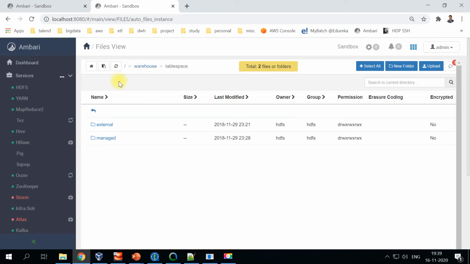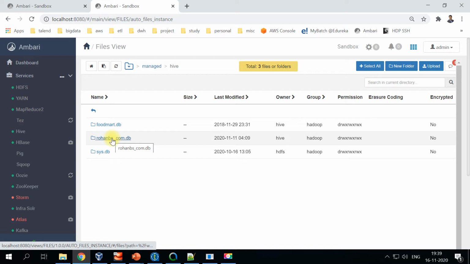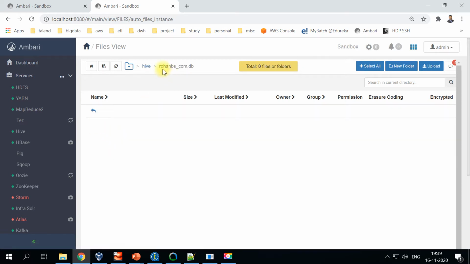So when we log into Ambari, in the Files view, if you go to root, warehouse, tablespace, you will be able to see two different folders, one for managed and another for external. So let's take an example of managed first. Under managed, you will have a folder called hive, and for whatever databases we have, there will be a separate folder created. In this example, I'll be using the Rohan BS underscore com database. Right now you don't see any files over here.